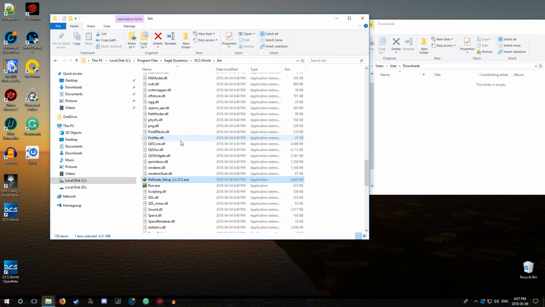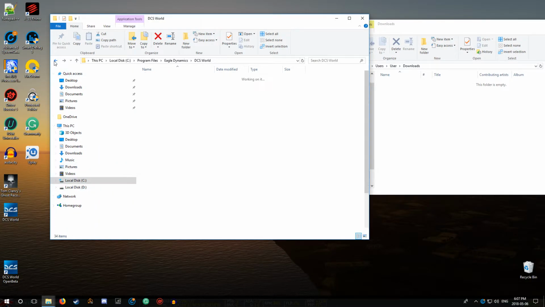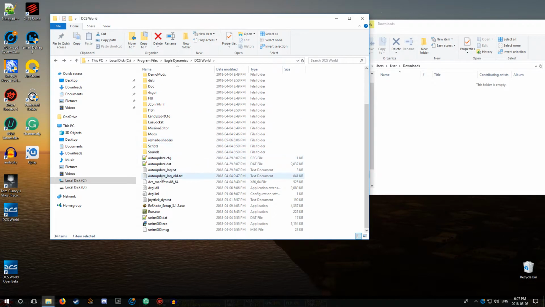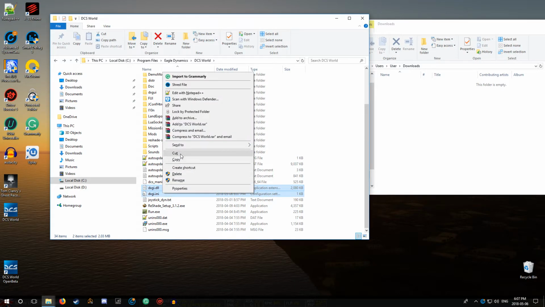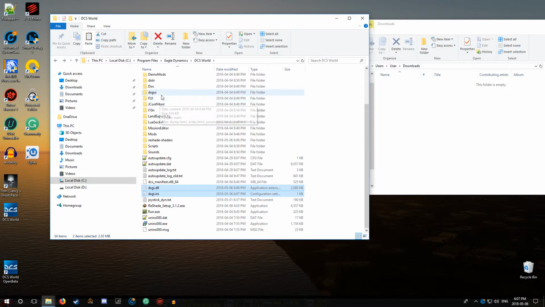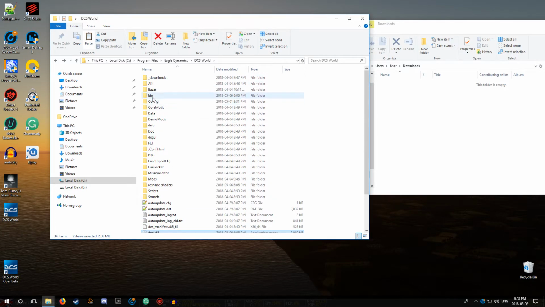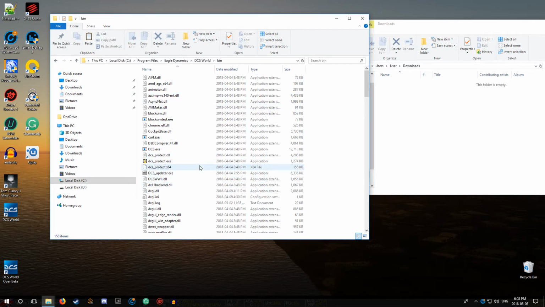Now what's going to happen is there's two of these little files here. You've got to bring them back into your bin folder. So you just copy them, or you don't copy them, you cut them out, you go back to bin, and you put them in this folder, and then it'll work when you load up your DCS World.